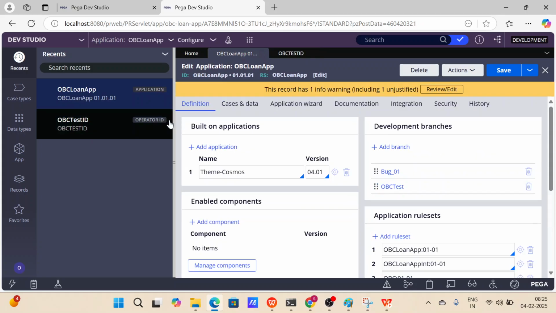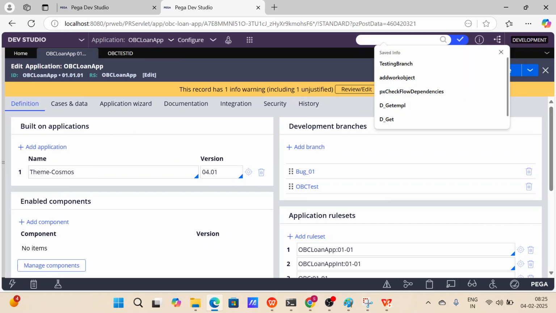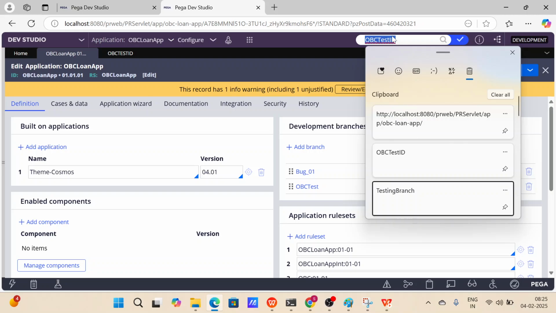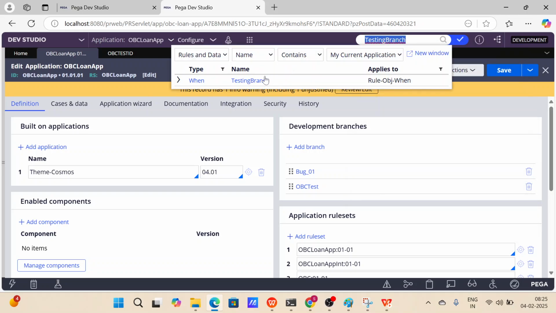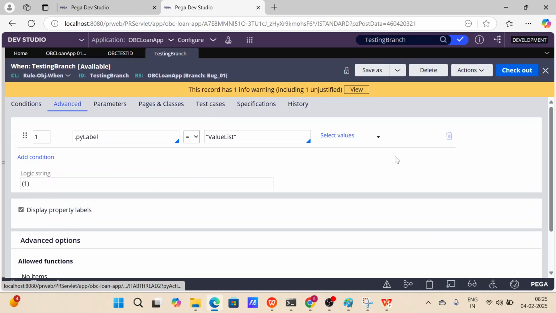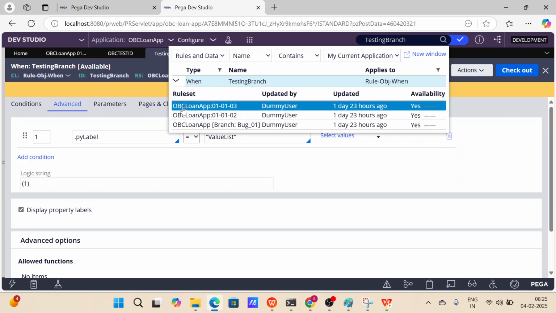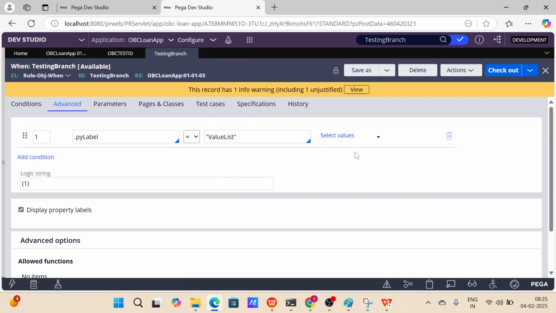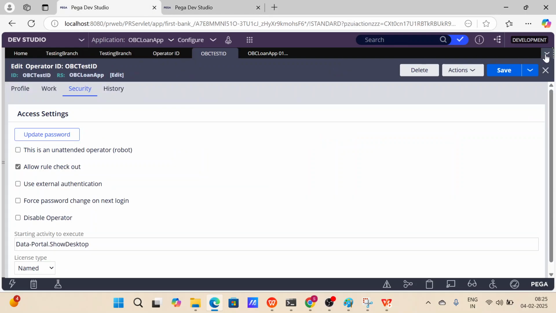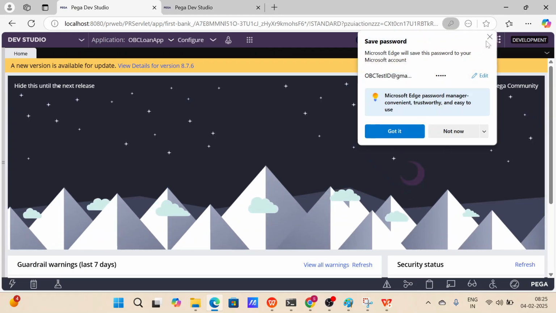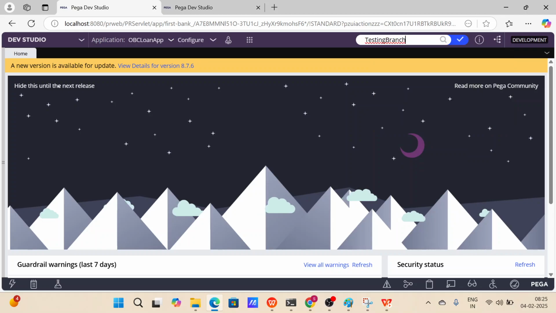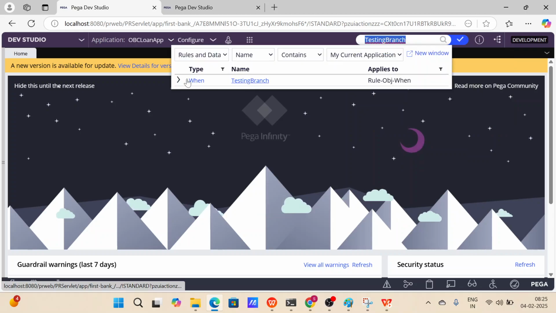Okay. Now what I will do, open this window. You can see this is the vendor. Okay. This is there in this branch. Let's consider more about the highest rule set. You can see OBC loan app 010103. This is the highest rule set. Now you can see this rule is there here. I'm copying the same rule and opening it here as well. I just want to show you the comparison how this scenario works if both operators want to modify the same rule. Okay.